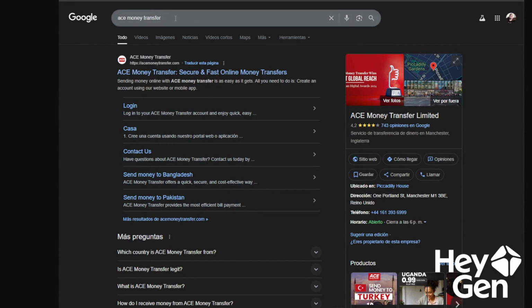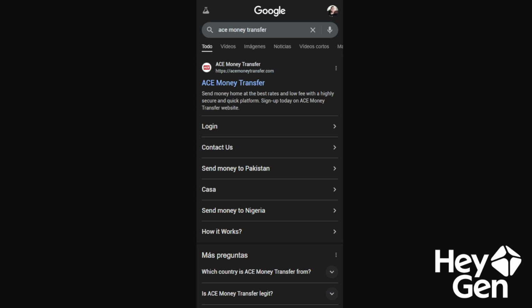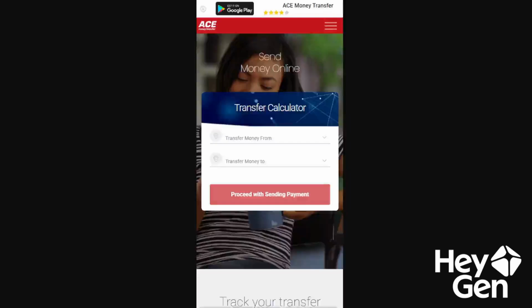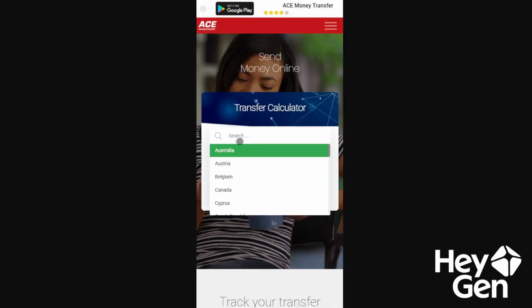What we're going to do is open our browser and type in Ace Money Transfer, okay? And then we're going to search for it. Here, I'm already on the search results, and I'm going to click on the first result that appears on the screen.